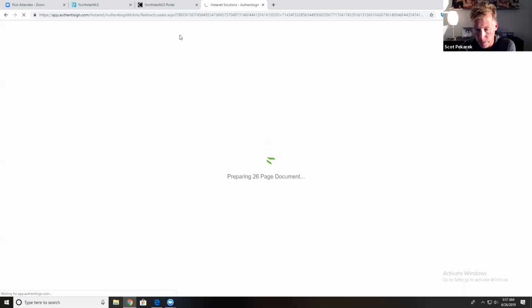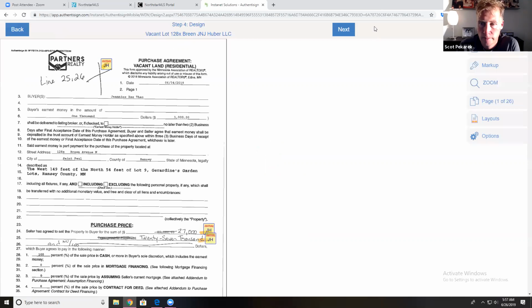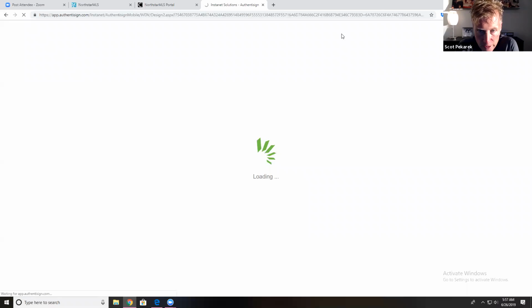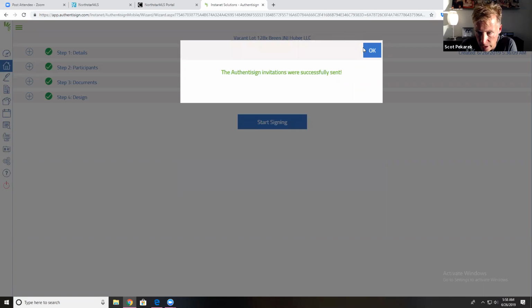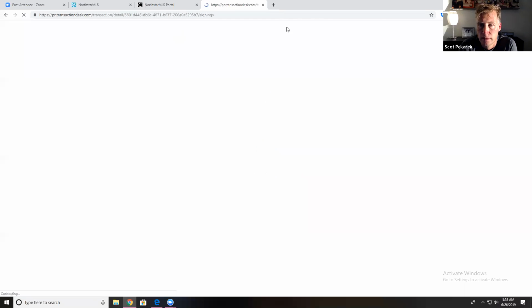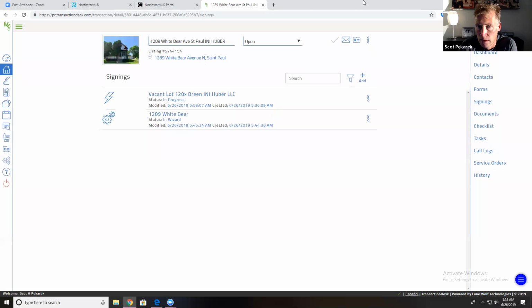And again, it takes a few minutes to render when they're large documents like this. And we're just going to send this. You do that by hitting next and then send invitations. This will send it to the seller to sign. And that is it.